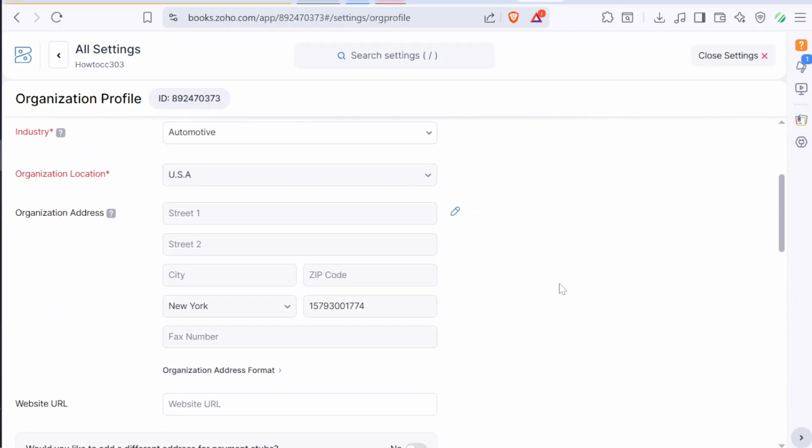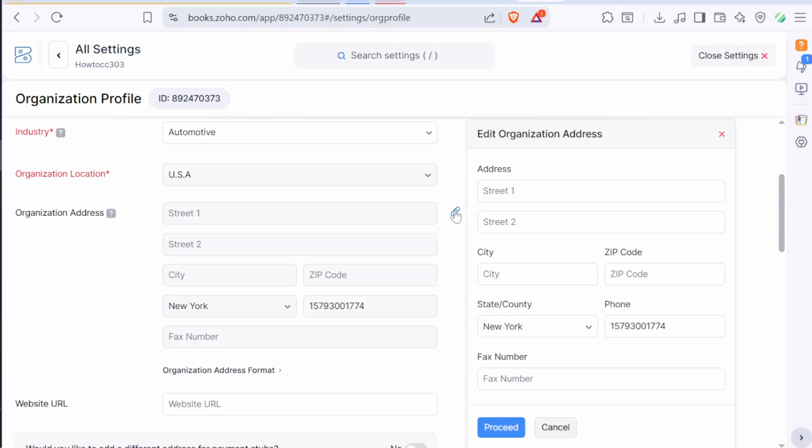Next, you'll notice your current organization address displayed on the screen. To update it, click the small pencil icon. A form will appear that allows you to enter your new details. Carefully type in your street address, city, zip code, and state/country. If your business operates in multiple locations, make sure you're editing the correct organization profile linked to your account.